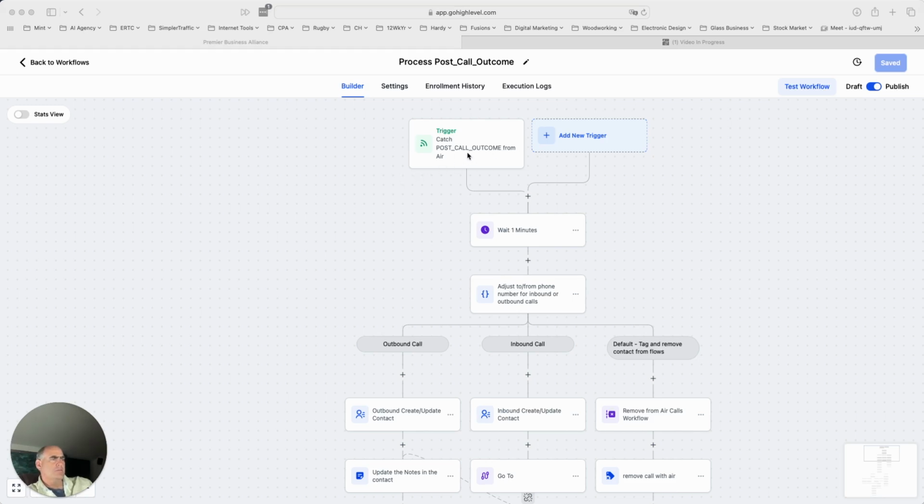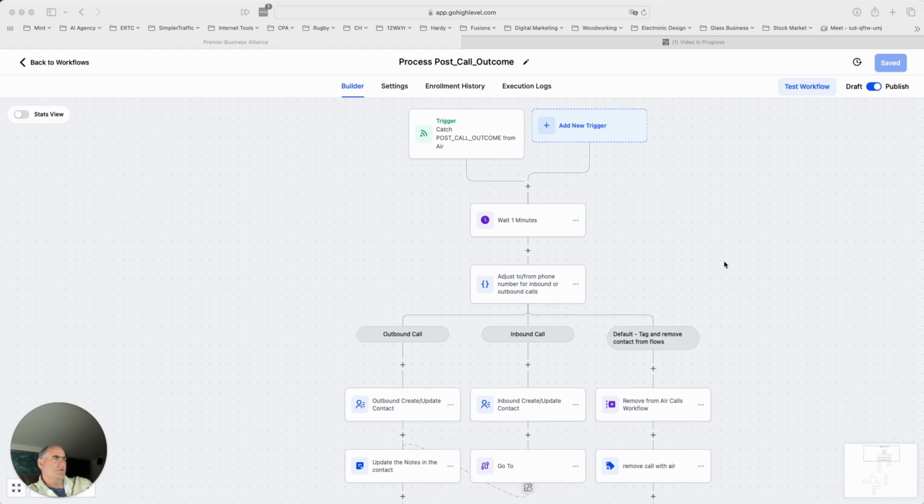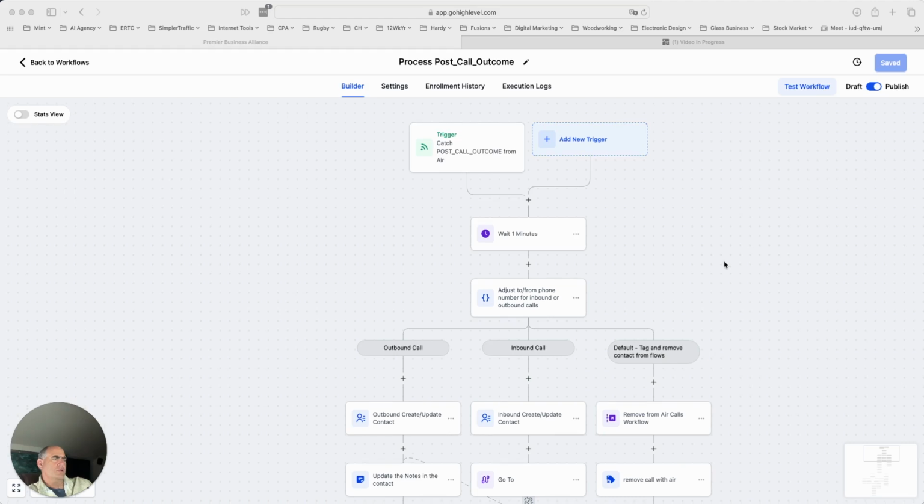So I won't go into that too much because that's been documented in some other videos and on Air's website, where they've got their documentation and all the details on that. I'm looking at this flow and some of the things that I think are important.